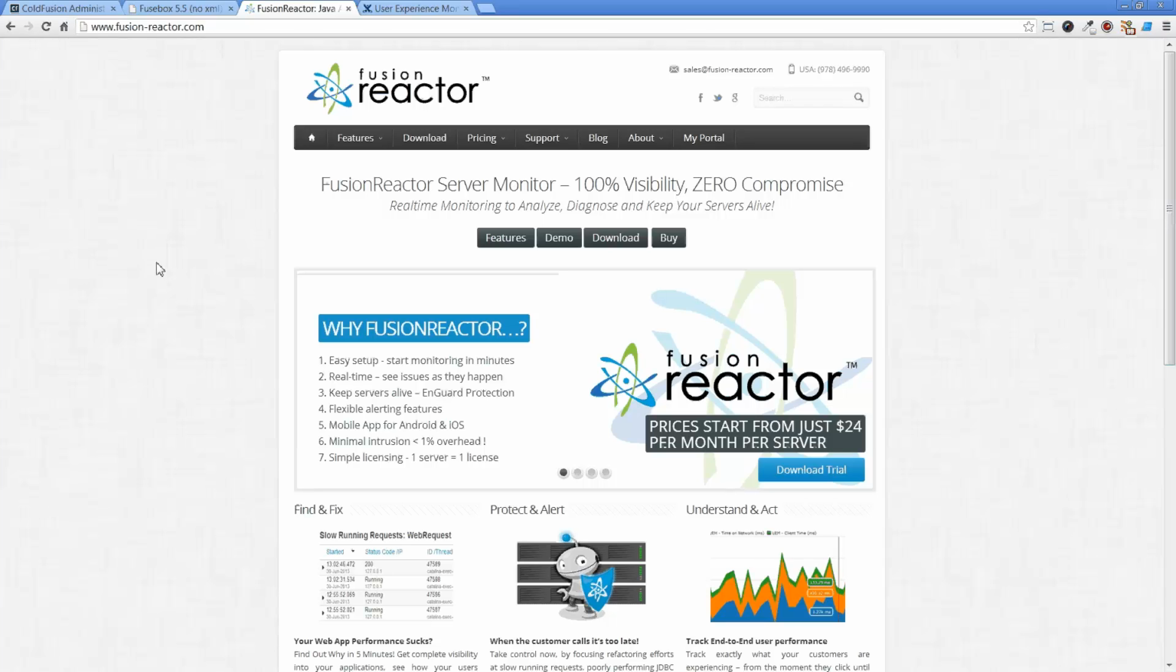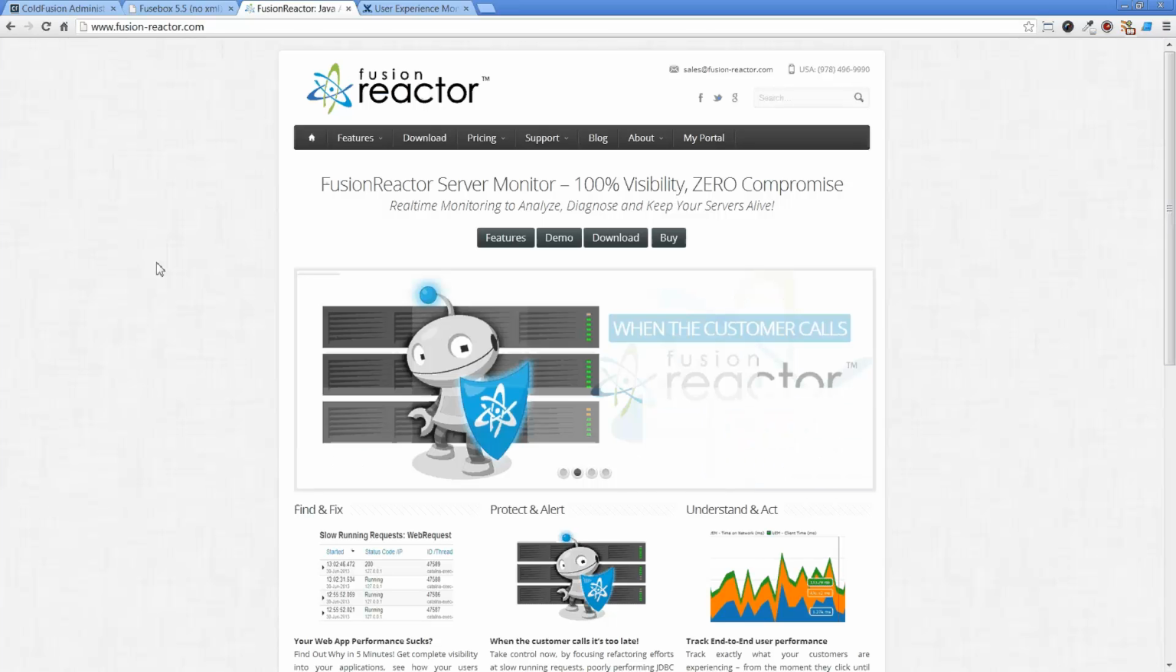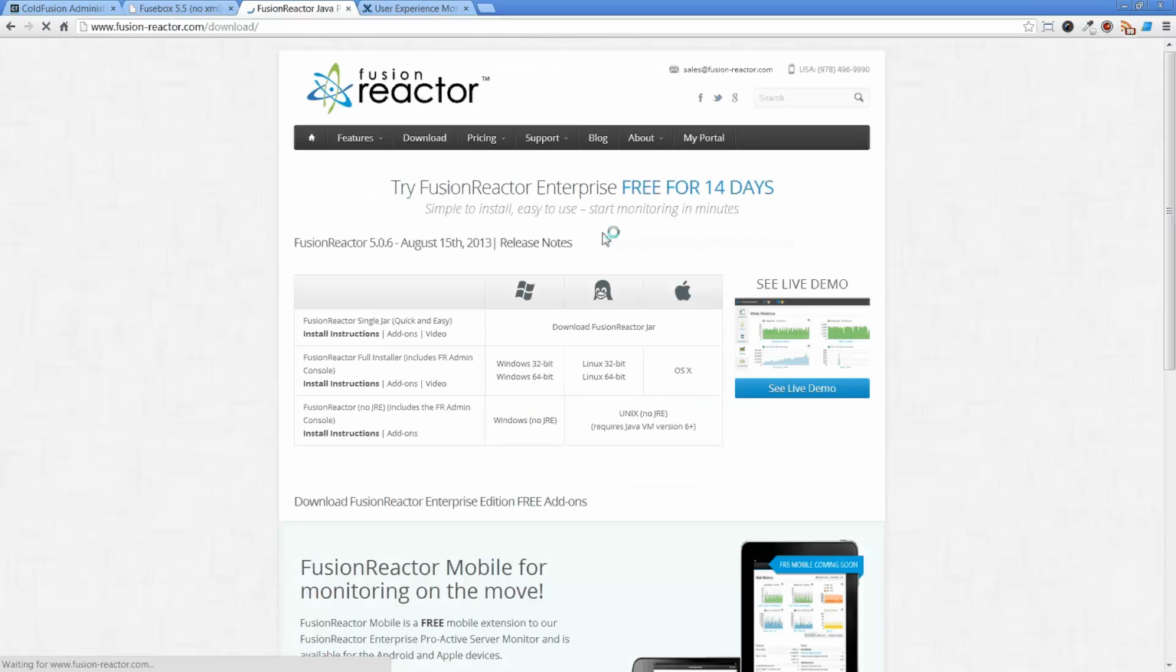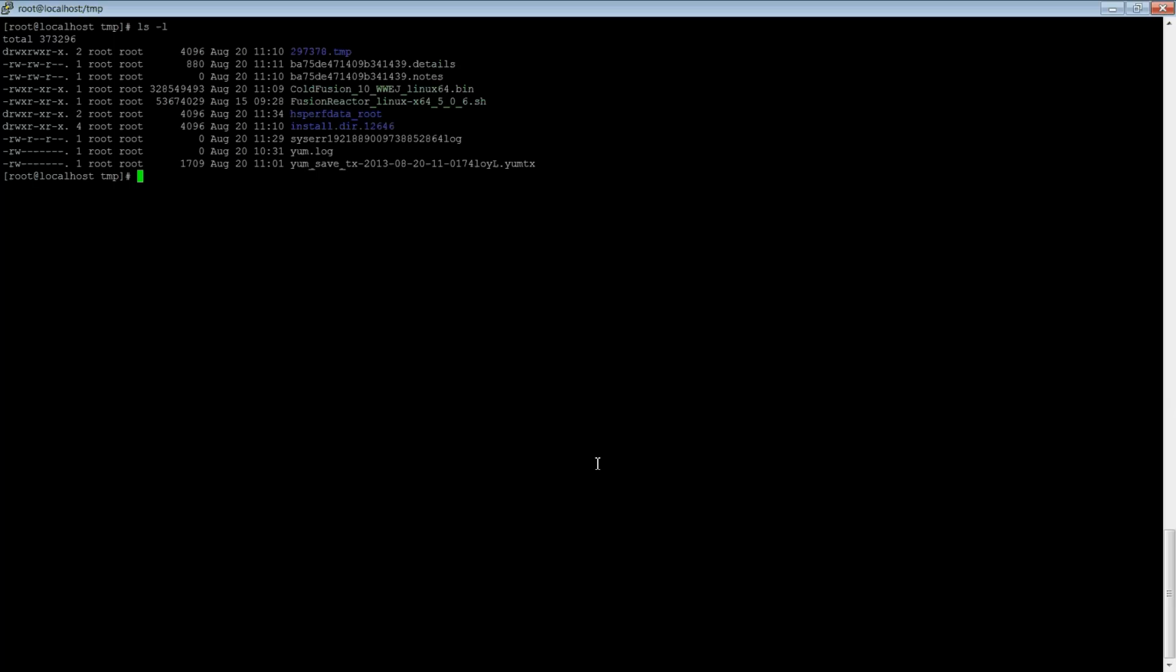Welcome to this demonstration showing how to install and configure FusionReactor, which is a Java server monitor, into a ColdFusion 10 instance that's running on Tomcat. So first of all, we need to download the installer from the website. You can go to the download page and select the appropriate installer for your environment. And I've done that here on this CentOS box, and now we're going to run the installer.